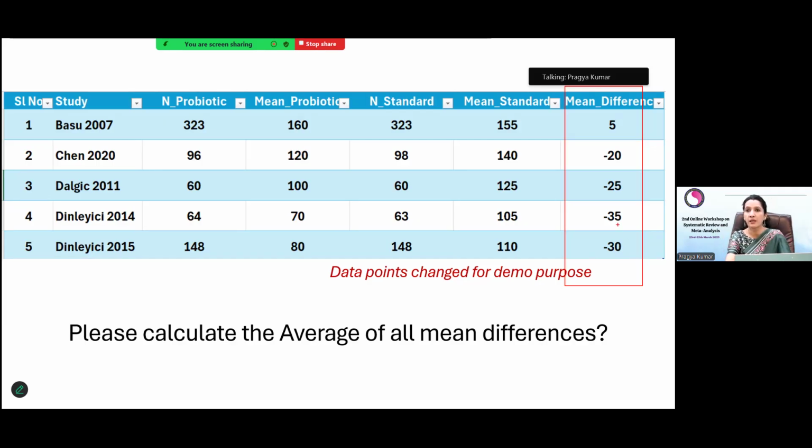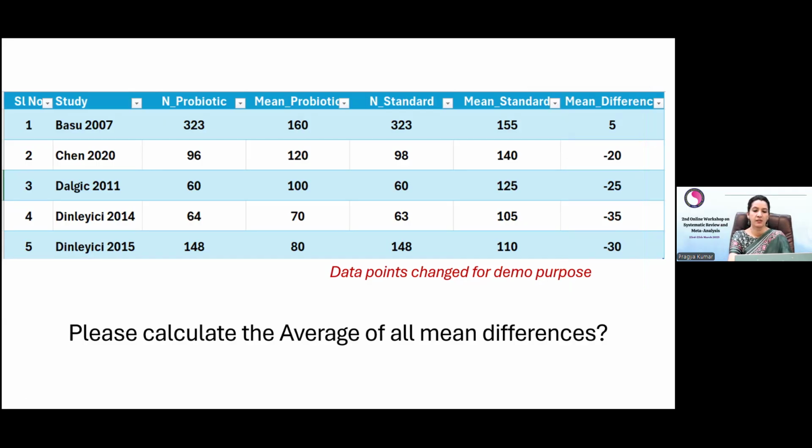Okay, so let me have a look at the chat box. Dr. Anuradha is saying minus 23 or 23. Okay. So now we have to calculate the average of all these mean differences. And it is minus 23.